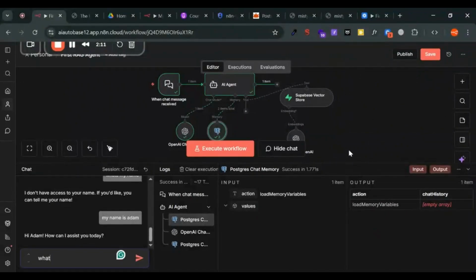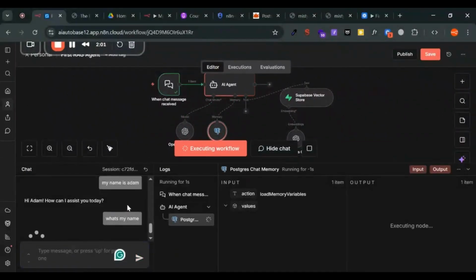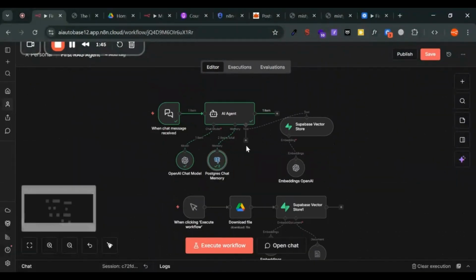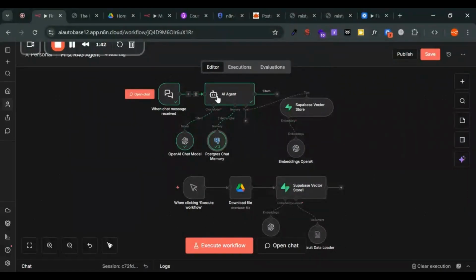And then if we ask what's my name, now it has replied that your name is Adam and asks how it can help me. So that's it. That's the complete workflow, as you can see. It's using an AI agent, and it's connected with a vector store, and it's using the data you have given it. So that's the complete workflow. I hope you liked it.